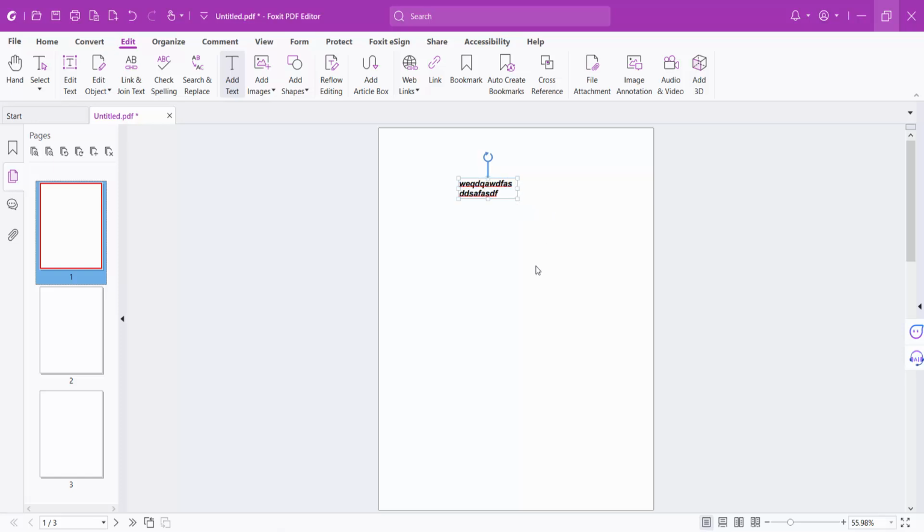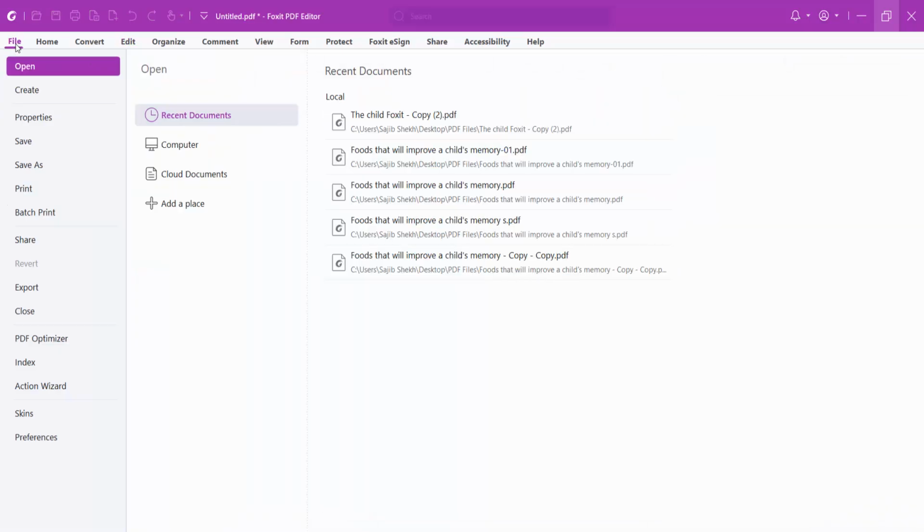In this way you can create a new PDF file using Foxit PDF Editor. Finally, select the File option, then Save or Save As a PDF file.